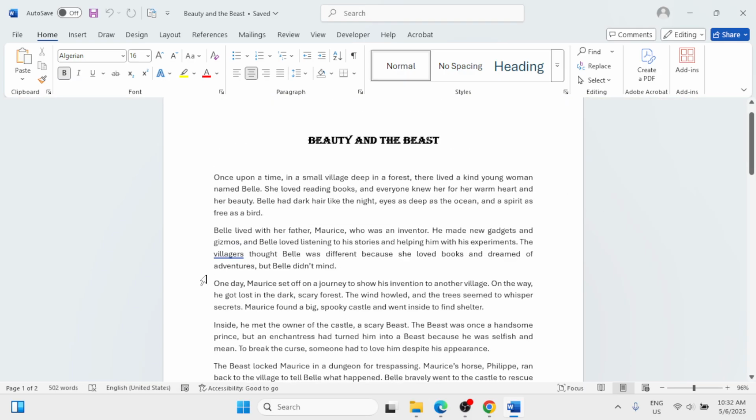Here, if we are going to copy this first paragraph, the second paragraph, the third paragraph, how can we do it at a time? One at a time, or paste it at a time.